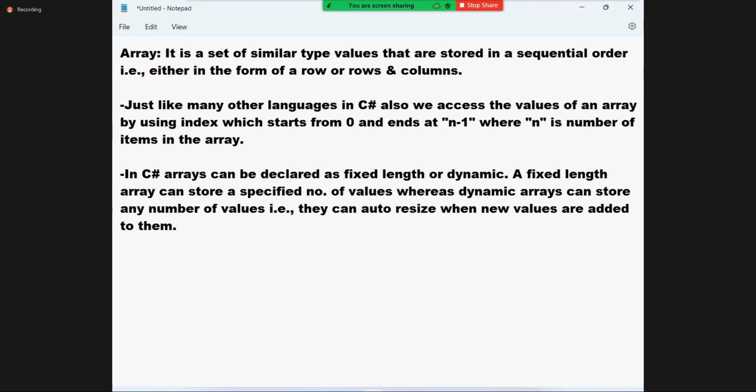See, arrays are two types, guys: fixed length arrays and dynamic arrays. What are fixed length arrays? Fixed length arrays means you need to tell the size of the array at the time of declaration. At declaration time, it will ask you the size and you need to tell. 5 or 10 or 20, whatever you tell, is fixed. That's all. But once you tell, that is fixed. Just like our fixed length types.